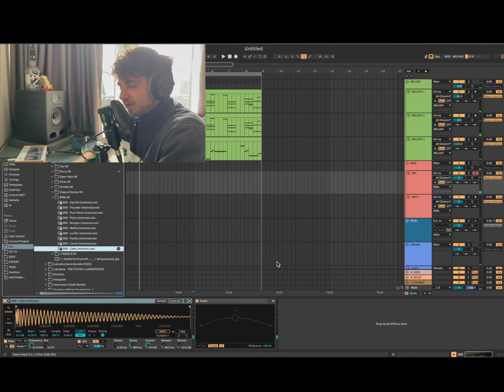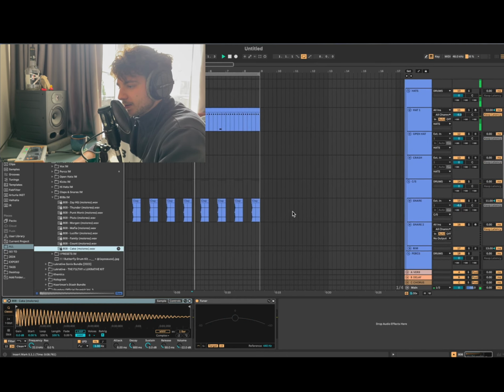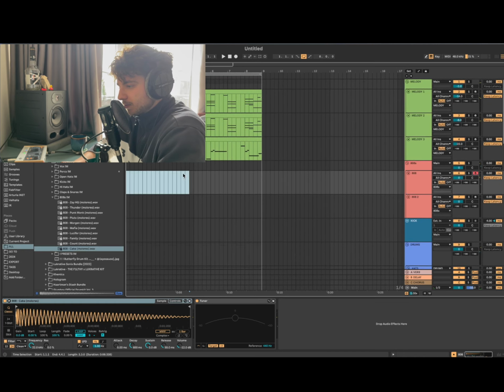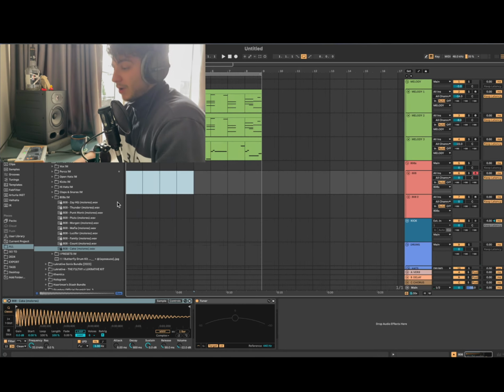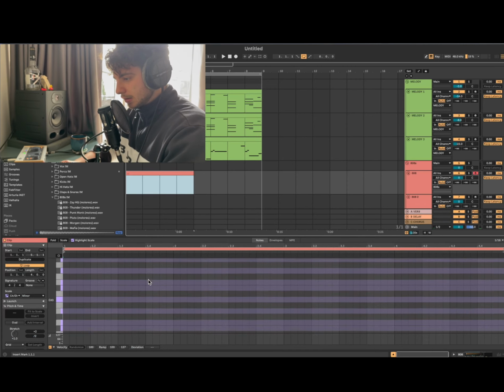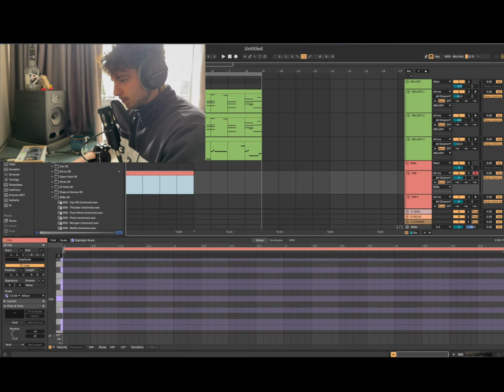So now I will move on to the 808. Let's see. I will select these 4 bars and do Shift Command M, and this will create this MIDI clip that I can now use and find my 808.